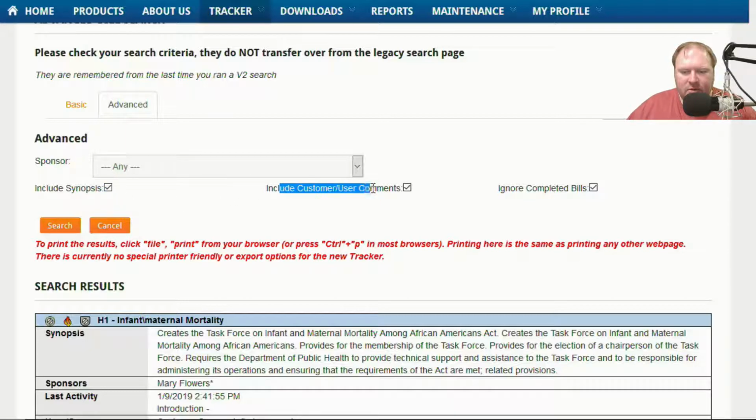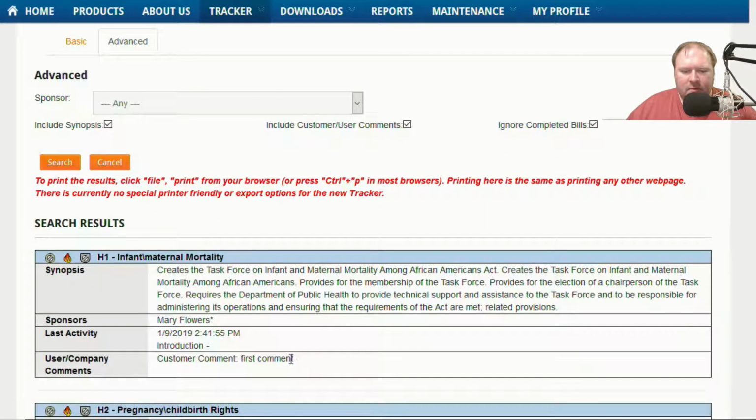Include customer user comments means that the comments that you have entered on a customer bill, such as this one, will be included in the return. Those comments are traditionally for internal use only and not to be shared with anyone. So if you're planning on handing this printout or a screen print to someone else, you may want to uncheck this box so that your comments aren't shared with someone else.